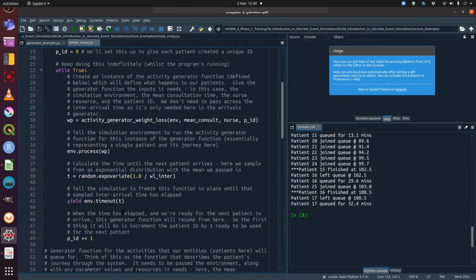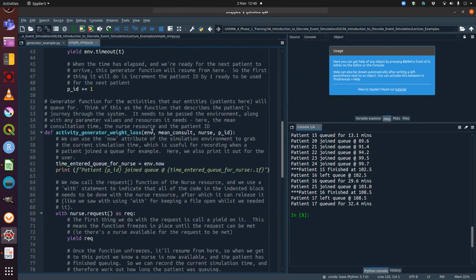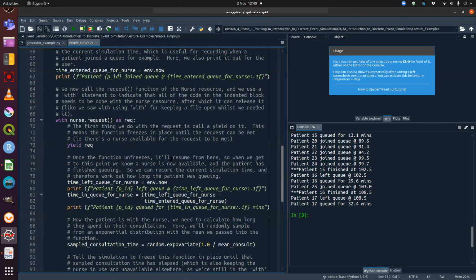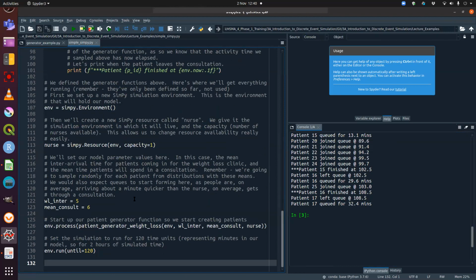You set up a generator function to describe new patients coming in, a generator function to describe their journeys, and then you set it all off and running. And that's basically all you do. It's actually really simple once you get used to it, because you use the same template for whatever you do.